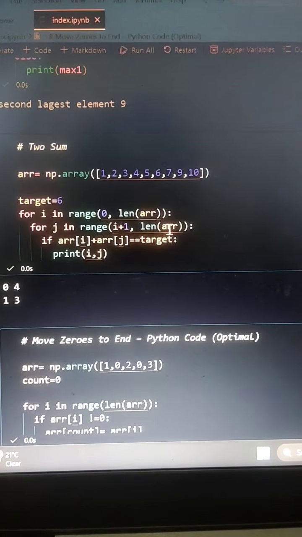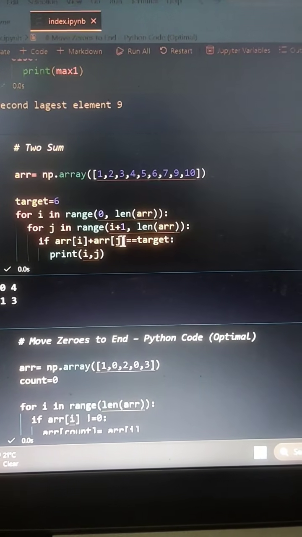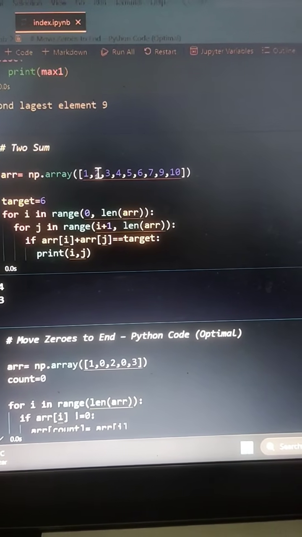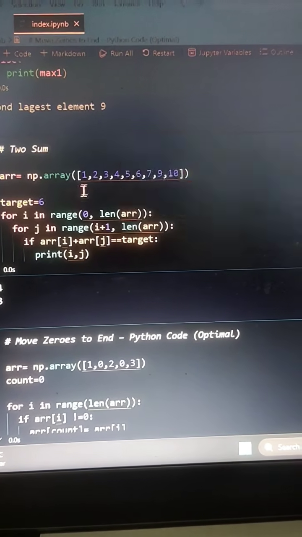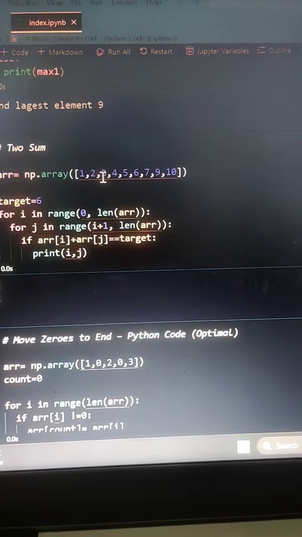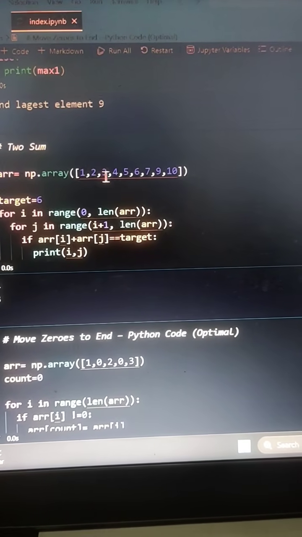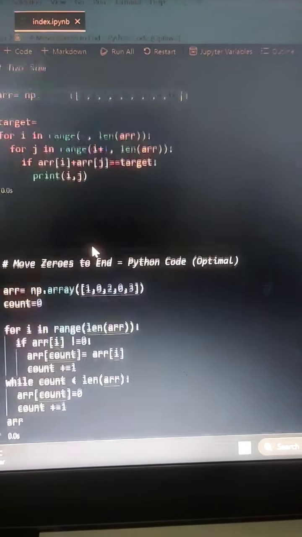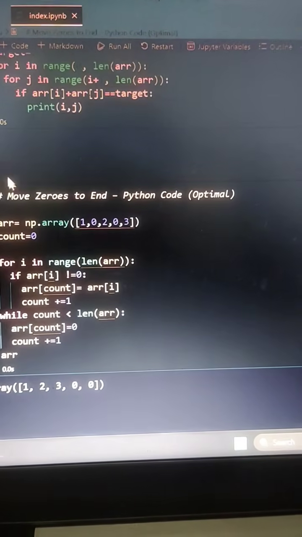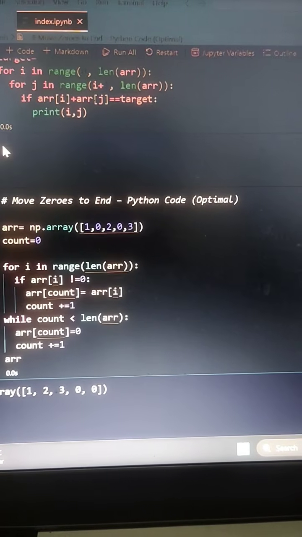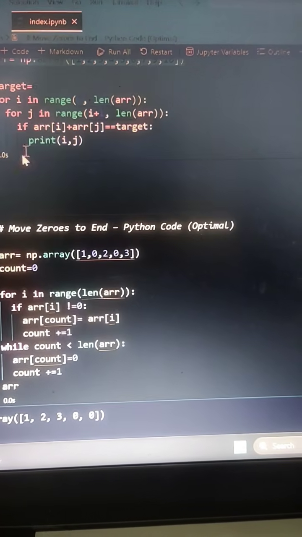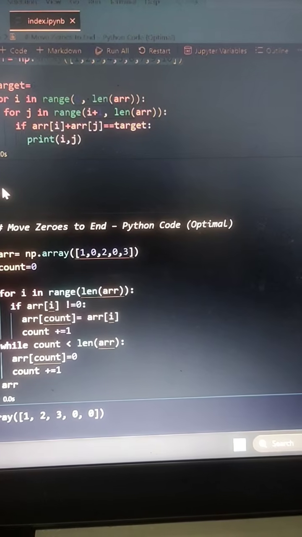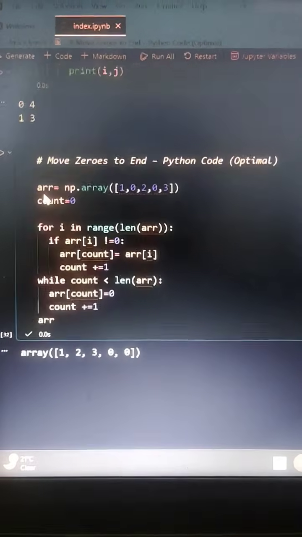So the array length, then i and j, like 1 and 2 is equal to 6? It is not. And 1 and 3, it is not. 1 and 4 is not. 1 and 5 is true. So there is that. Here is the answer also: at indexes 0 and 4 we find the target element when the condition is true, and at indexes 1 and 3 the values find the target element.